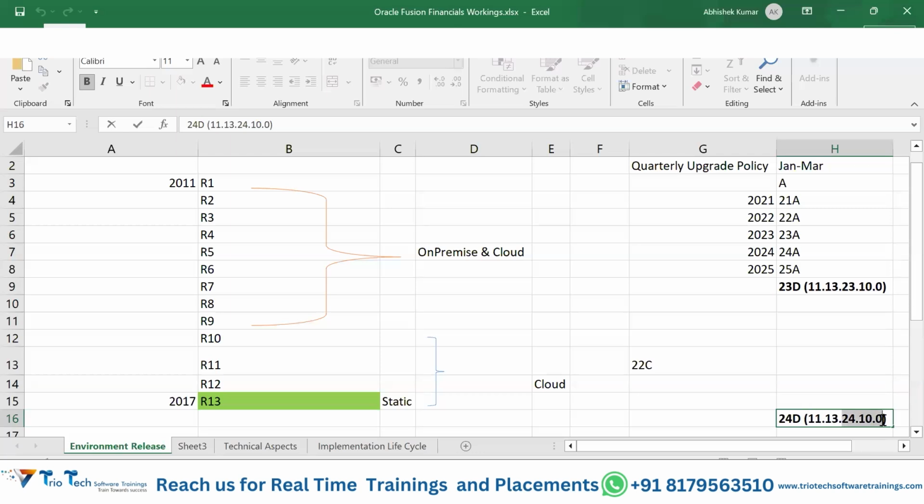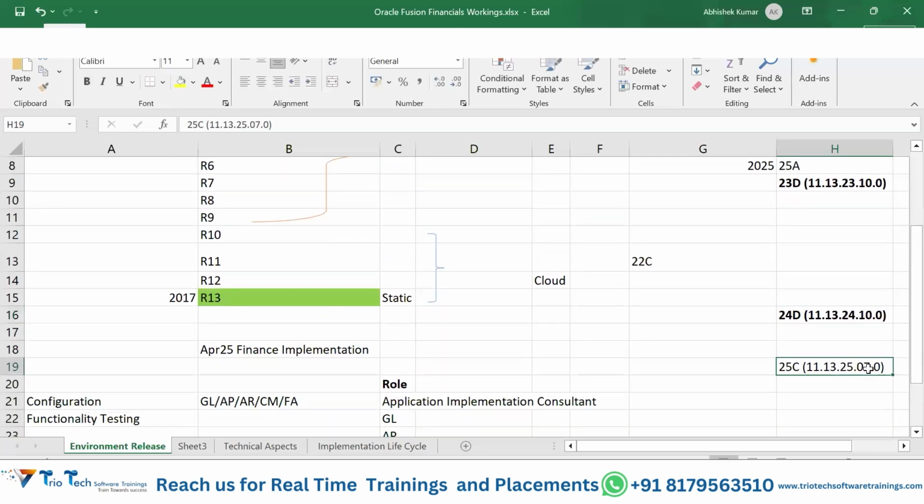then you have again the year, which is 2024 here, in our case 25, and the month in which the upgrade took place, right? So this is C, which means quarter 3. Quarter 3 is July, August, September. So 07 represents the month in which the upgrade took place, which is July, and dot 0 tells which version of the upgrade this is, right?